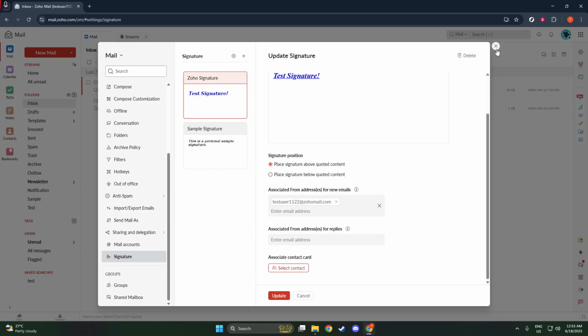You've successfully set up or updated your email signature in Zoho Mail.